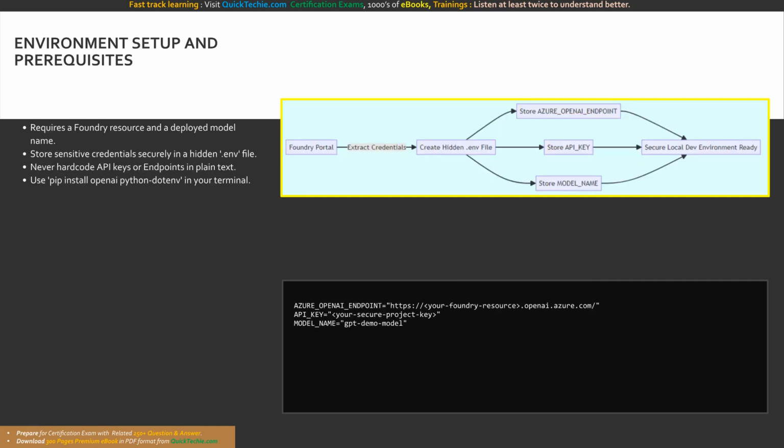The client application handles presenting the UI, formatting the prompt, and transmitting the request. To begin building our lightweight chat client, we must establish a secure local development environment and gather our vital configuration prerequisites. First, you must have a Microsoft Foundry resource provisioned within your Azure subscription, and you must have successfully deployed a generative AI model such as GPT 4.1 within a Foundry project. During the deployment phase, you assigned a specific name to this model, known as the model deployment name. It is absolutely critical to remember this exact name, as your code will use it to route requests. For instance, if you named your deployment GPT demo model, that exact string must be passed in your API calls.